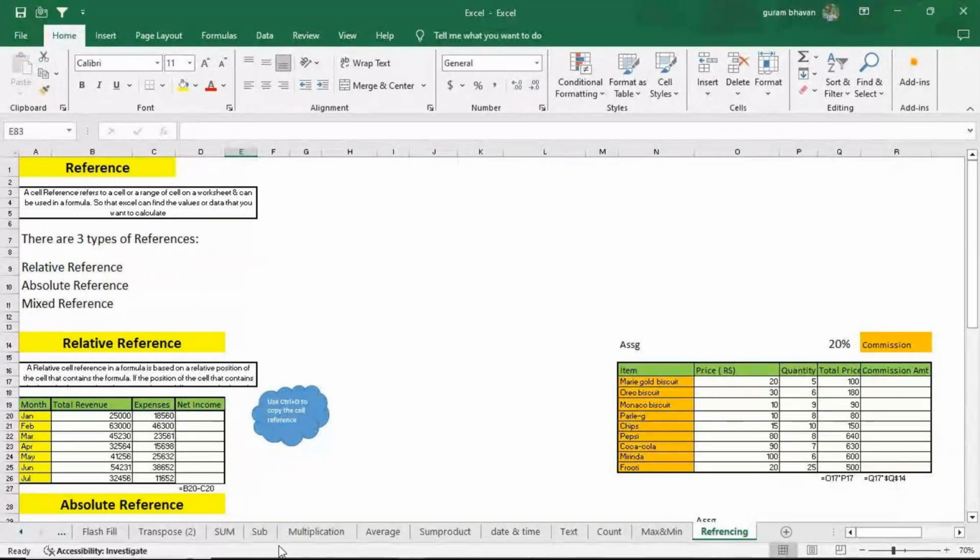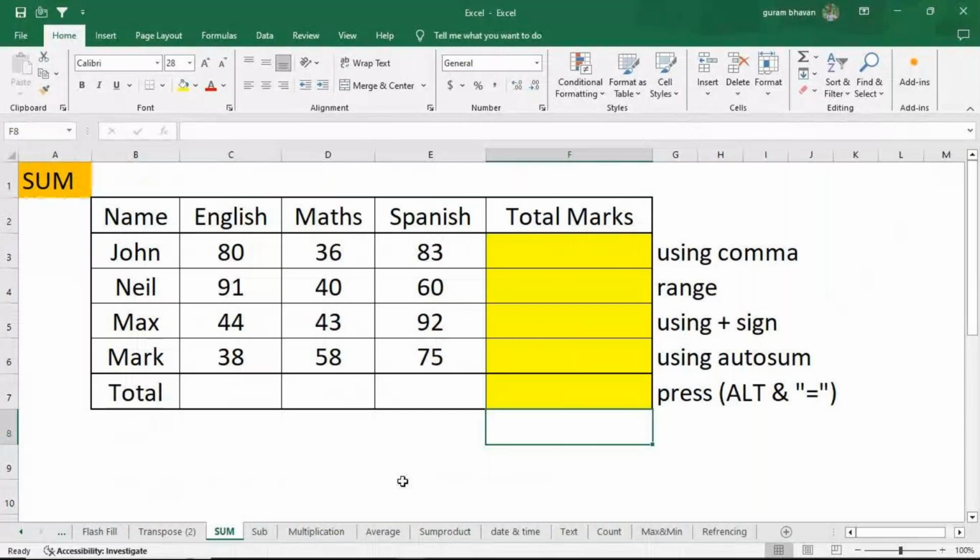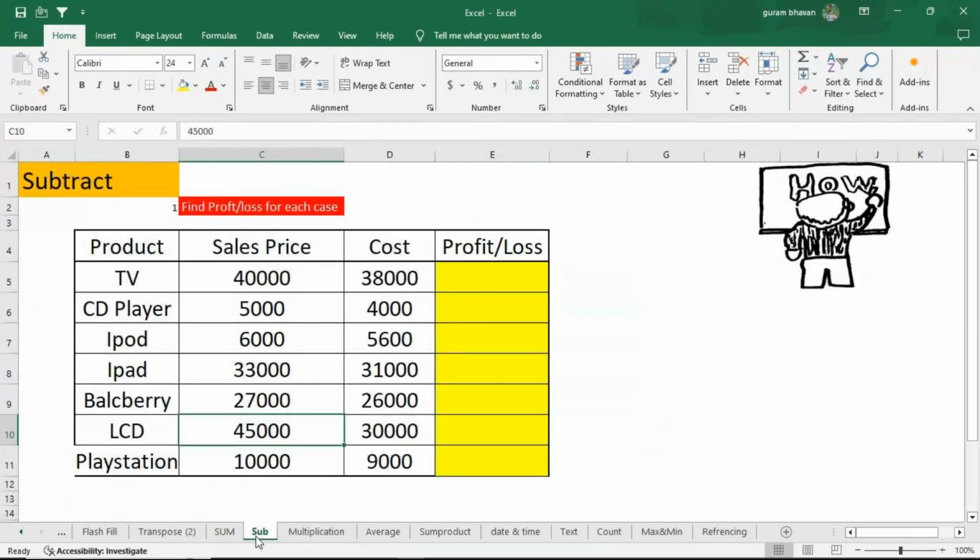So yesterday we had done till sum, right? So we had done till sum. So we'll start with subtraction. There is no typical function limited for the subtraction, so I will be just using the minus sign. So I'll come here and type equals.